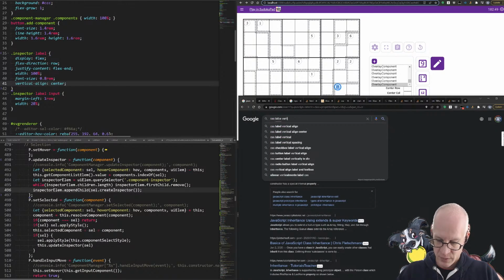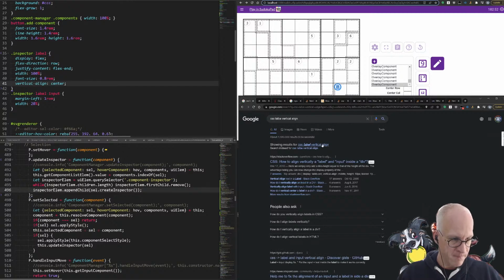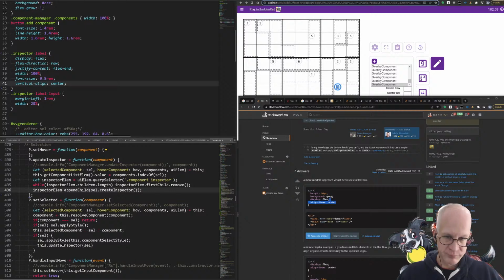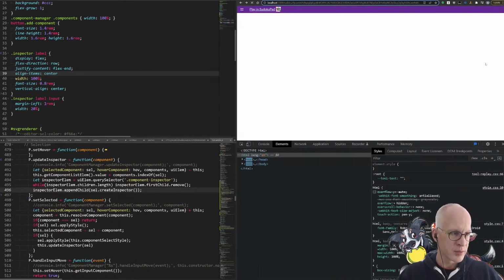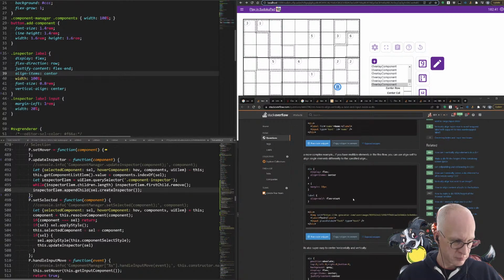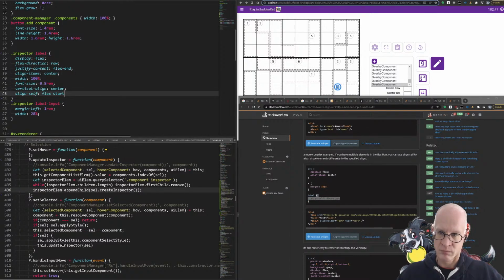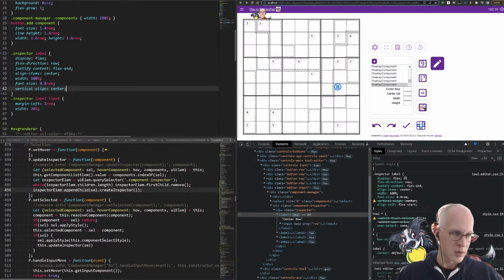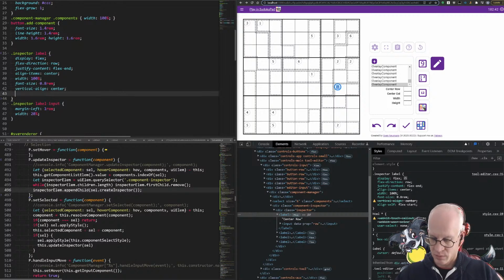CSS label vertical align. Yes, please. Do I really have to do that? Well, that's not working. Yeah, I don't think that's doing anything useful. Padding 0.2 rem 0. Don't think we need left and right padding.